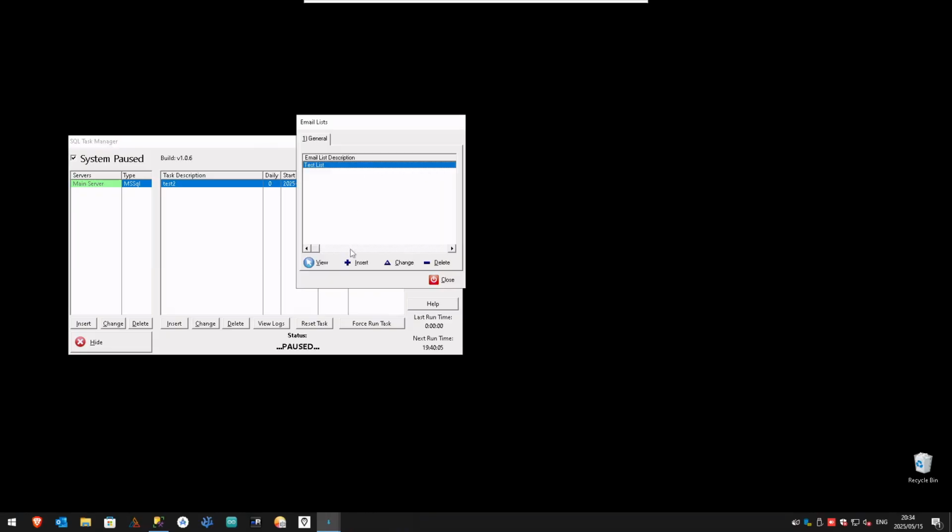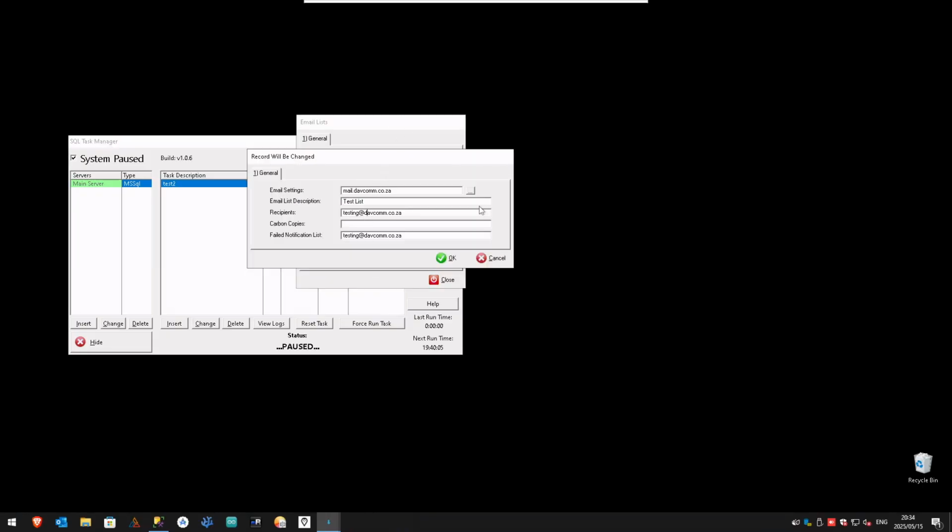Your email lists are basically lists that you would like to send to certain people, so you create an email list so that certain groups of people will be able to receive the email. If you would like to add more email addresses, you would just add a comma and the next email address. Carbon copies are exactly the same, and the failed notification list would be if there is an error with the running of this report, it would then send you an email saying it failed.